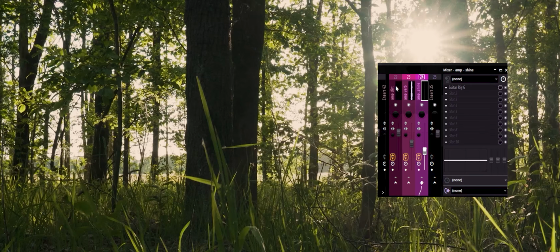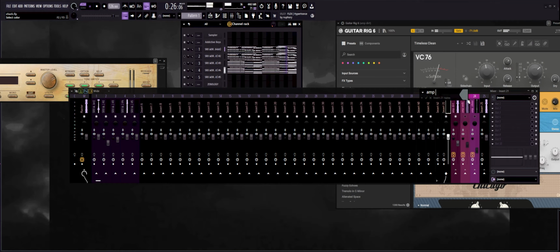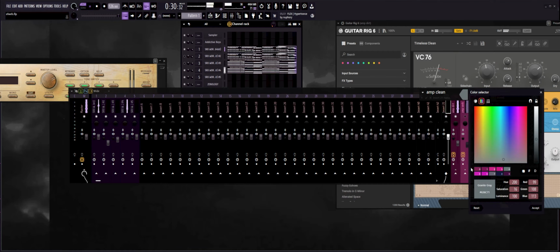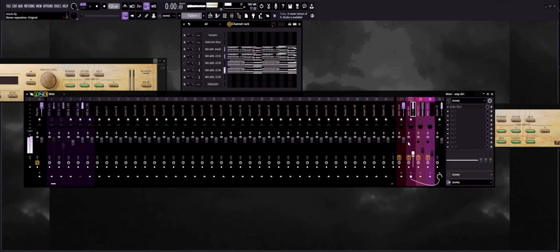Gotta make sure that these 3 are routed to this over here. This is gonna be like the second master. Amp clean, gotta keep it consistent. Let's give it another color. Okay, now let's get some fuzz.